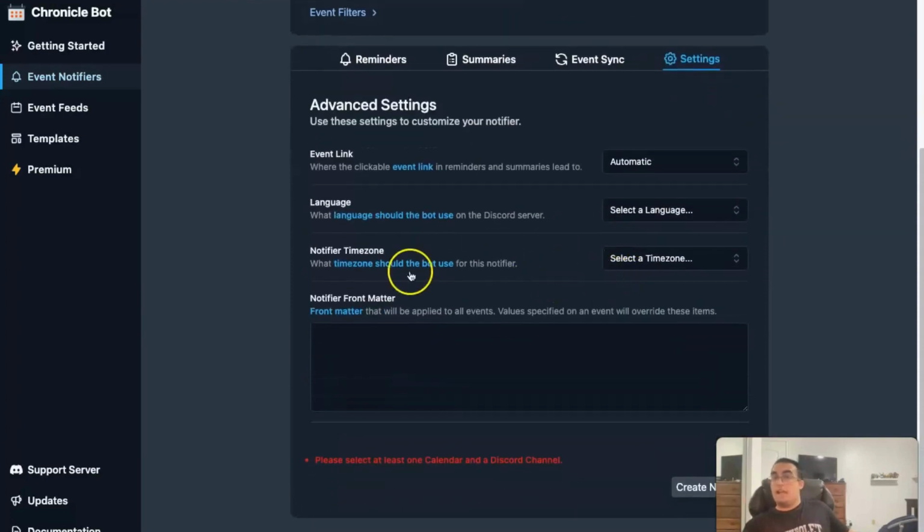And here's my other thing. Notifier time zone. What time zone should the bot use for this notifier? Personally, I would recommend changing it so it automatically updates to the user's time zone. Because obviously, if you're putting in Eastern time, a person in Australia is not going to think in Eastern time, they're thinking in Australian time. Or if you're from the UK, you're thinking European time, you're 6 hours ahead.